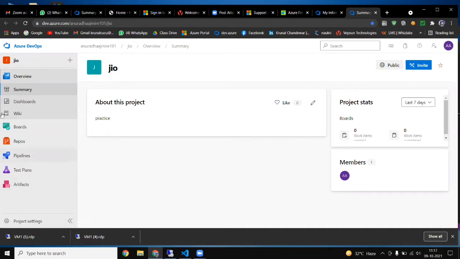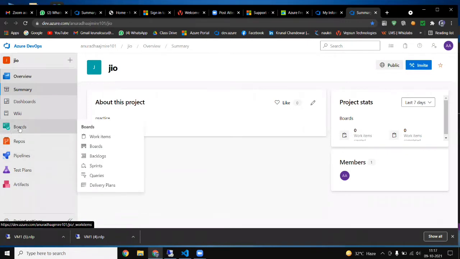And today I only want to tell you these five things, because we are not making any project, and I'm not giving you any task. First we are going to the Azure portal only, and then we will switch here. So this is a board. In board, what items do you get? Work item, board, backlog, sprint, queries, even delivery plans.